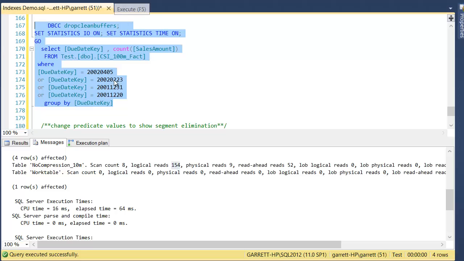What I've done here is modify the existing query a little bit. So now I'm going to use a 100 million row fact table because this really demonstrates this a little bit better.